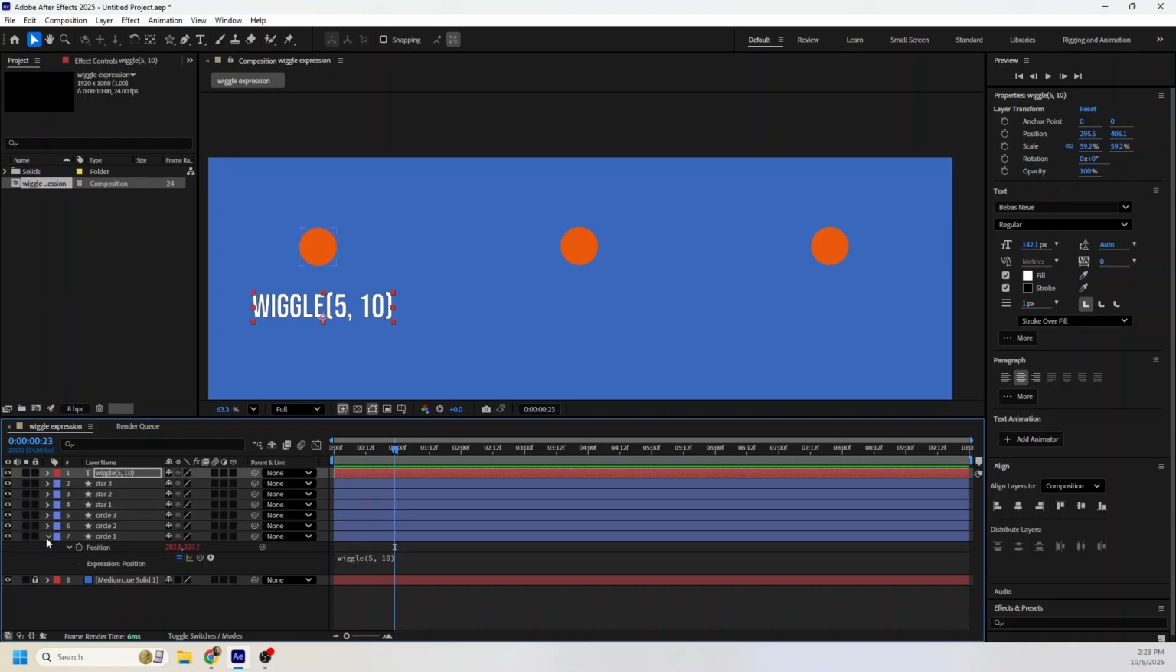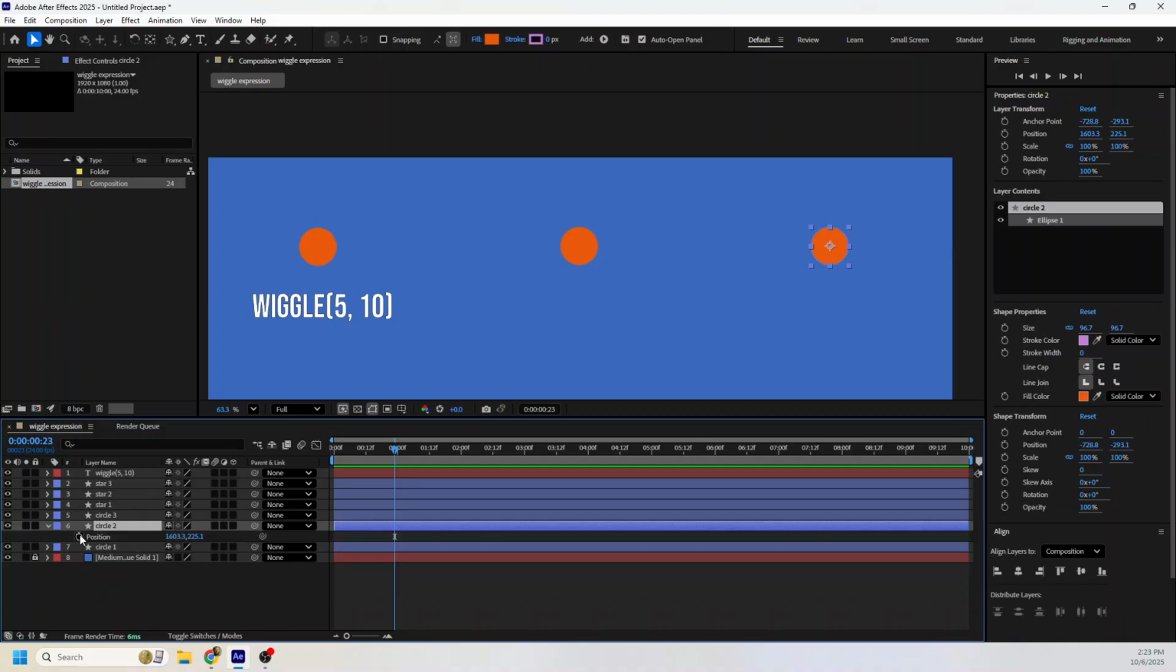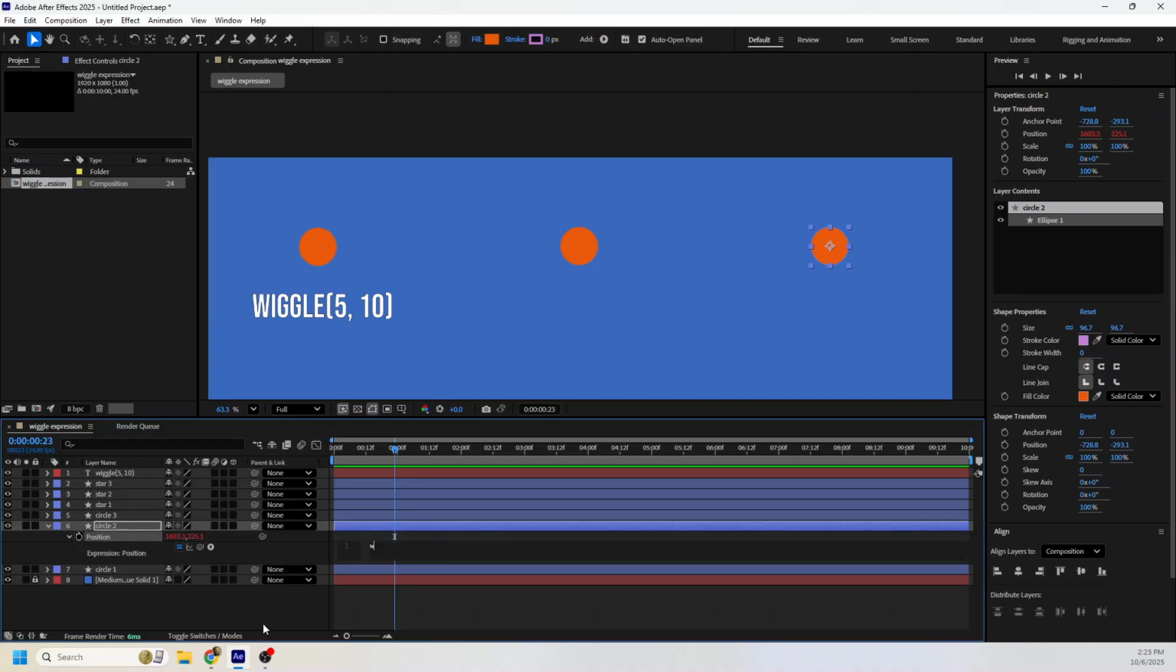All right, so let's go over here to circle number 2 and we'll hit P for position. And once again, hold down the Alt key, click on position, type in wiggle, W-I-G-G-L-E, and then hit enter when it highlights the middle expression there. And let's do something a little bit different, right? So we can do 5, 10, right? Let's make it go a little faster.